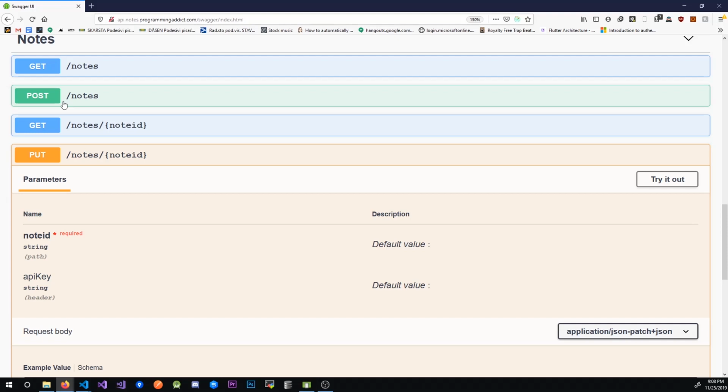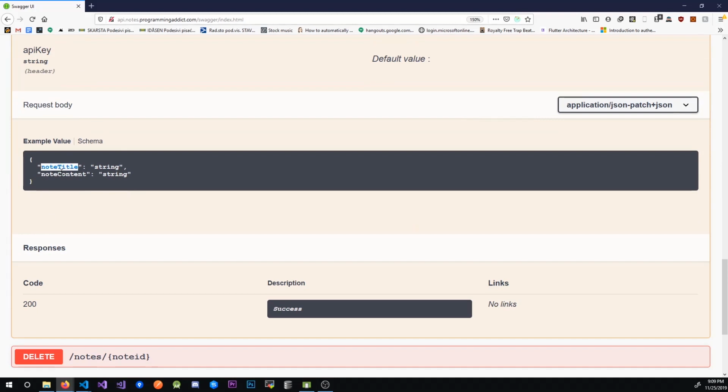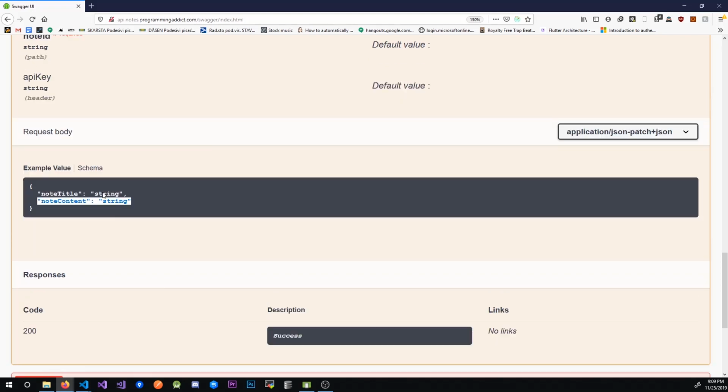And with the put request, you send some kind of JSON body to completely update a resource. So I need to send both the title and the content, and it's going to override both the title and the content inside that node with the new data that I send it.